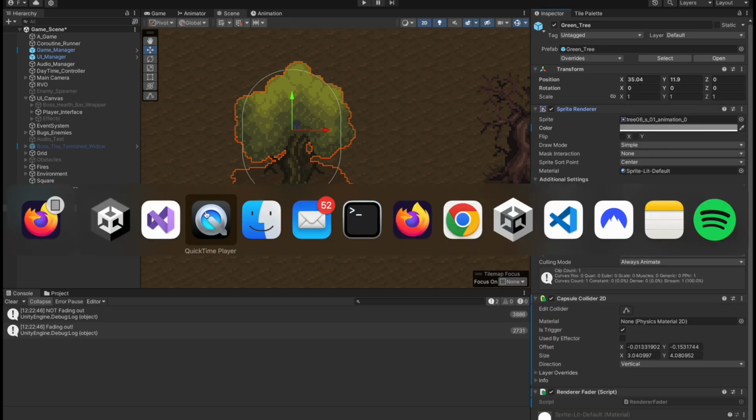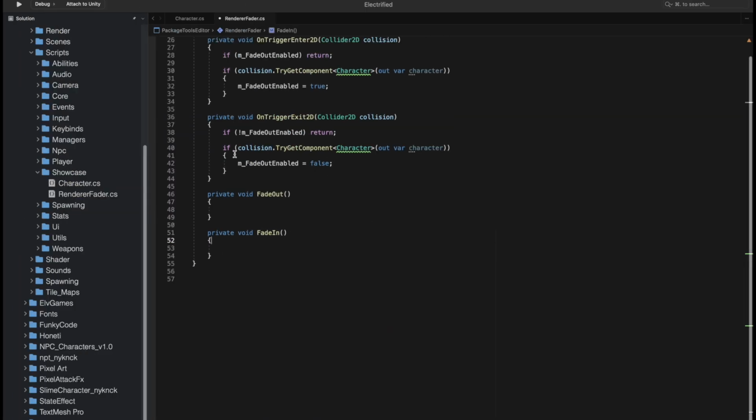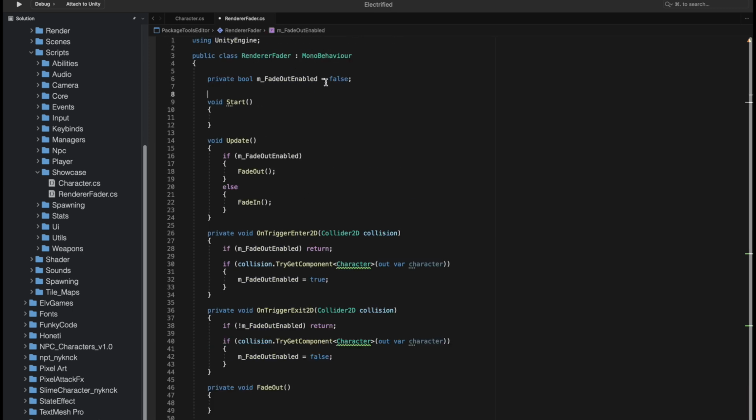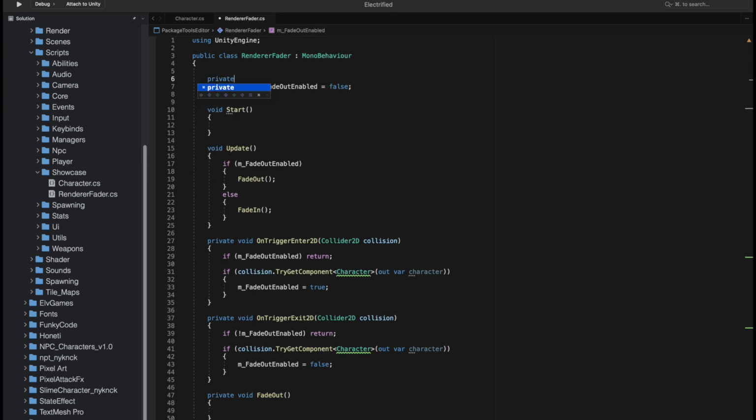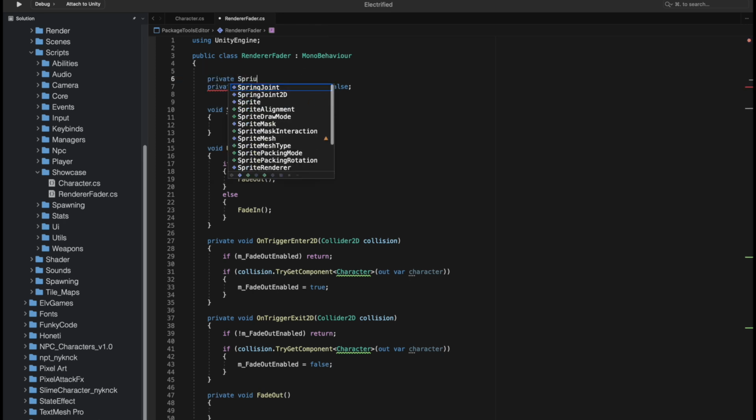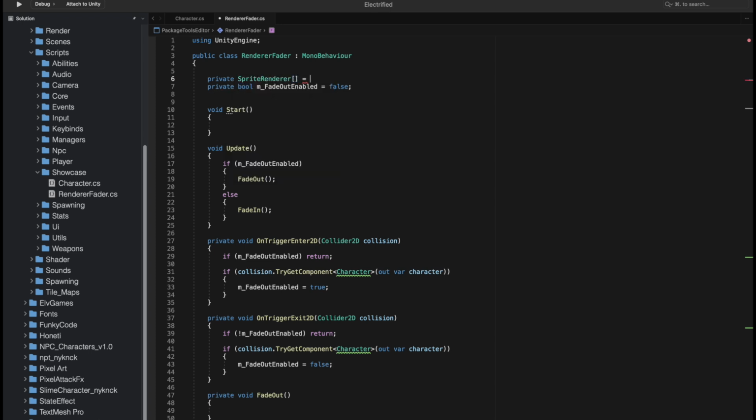Okay, let's get back and prepare this functionality. In FadeOut, we first need to access the sprite renderer of this object, of the tree, for example. So up here, we'll create a new variable, and actually we'll access an array of this renderer. So we'll create a SpriteRenderer array, like this, and we'll call it spriteRenderers. Why am I getting multiple ones?